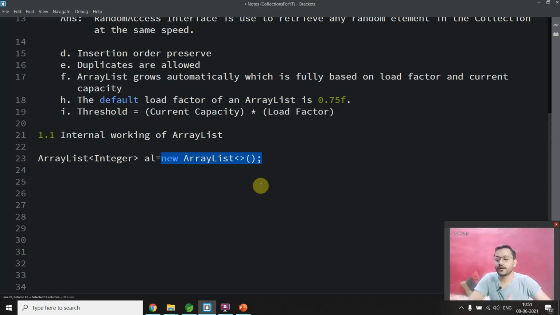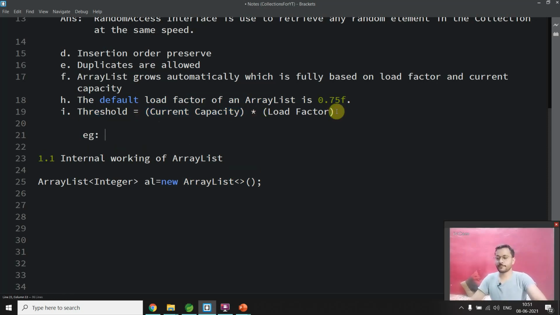And what is the internal working of that? We have a default load factor equal to 0.75. And why is f written here? Because it is a double value. And the threshold value, how can you calculate it? It is based on the current capacity. Suppose I give you an example here.